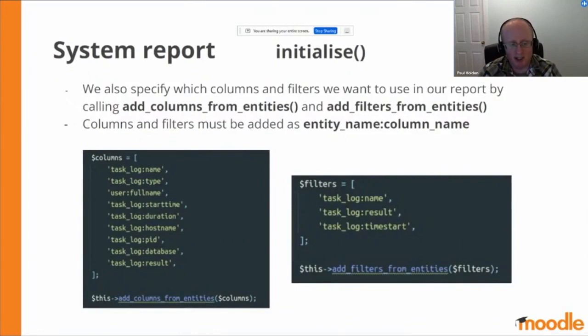So each column is uniquely identified by the entity, and all your system report in essence needs to do is say which columns and which filters it wants, and Report Builder will go ahead and take that and then create a report. In fact, just looking at this, I recognize this from the task log report, which was the one at the beginning of the presentation. So that would be an example to look at.